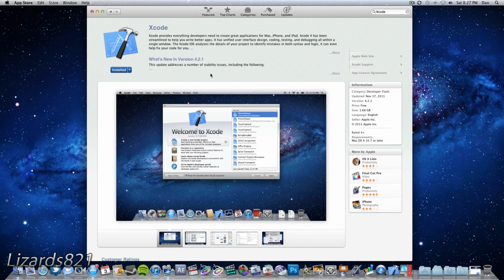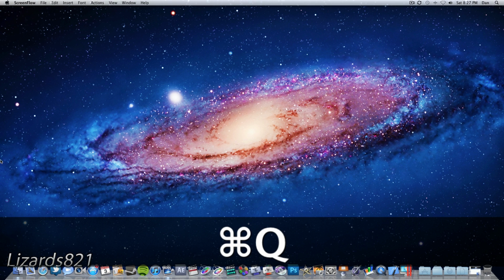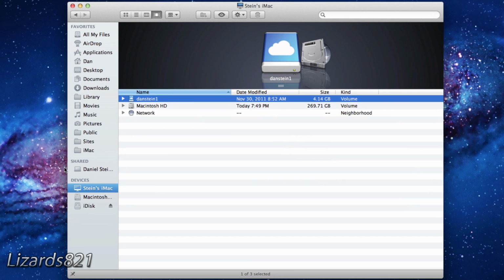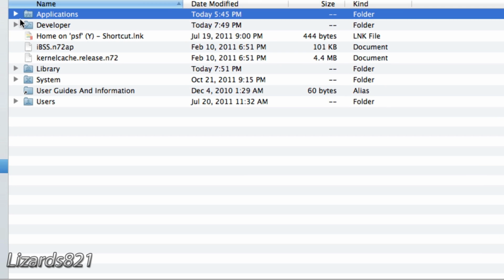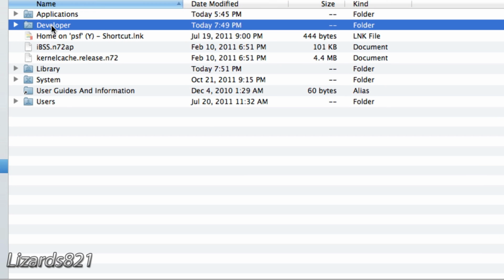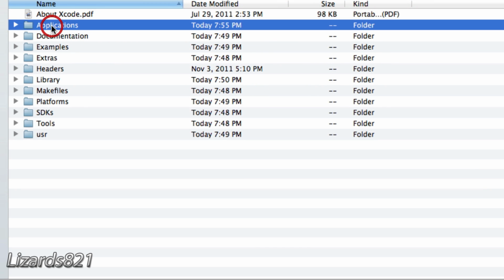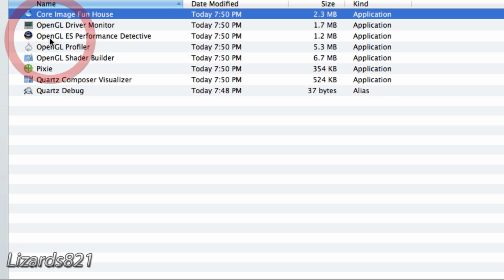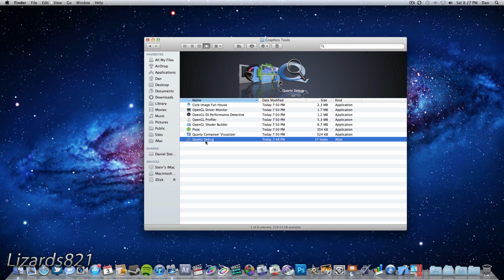Moving onward, once Xcode has been installed on your Mac, open up a new Finder window. Then, navigate to your Macintosh HD and open that up. Inside, you should see the developer folder. Open that up and double-click on Applications, then on Graphics Tools. Inside, open up Quartz Debug.